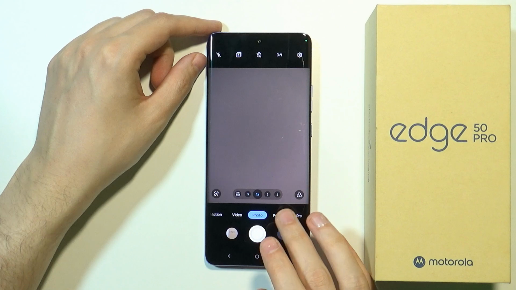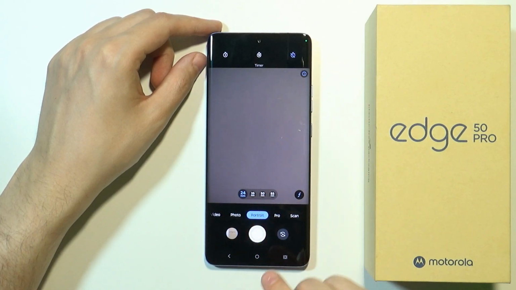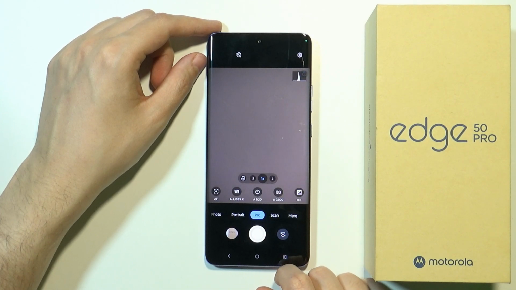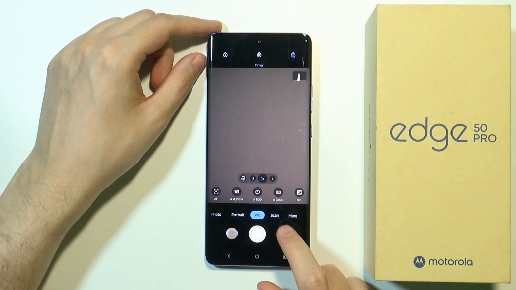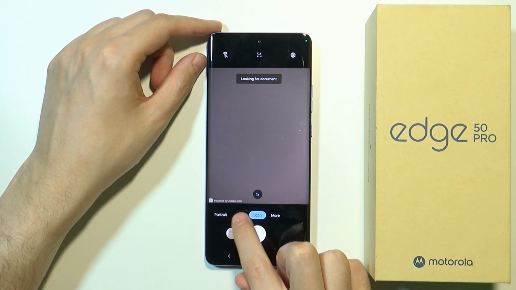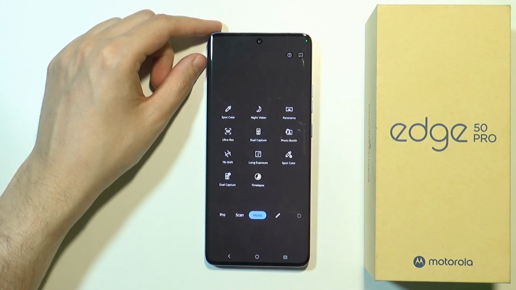Now keep in mind that this option is not available for every mode. It is also available in the portrait mode, however. It is accessible in the Pro mode, and that should be it. I don't think it's available on Scan, no. So we have Pro, Portrait, and Photo, and probably some others that are accessible through the More panel.